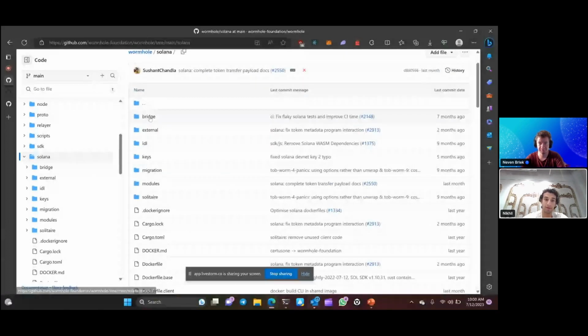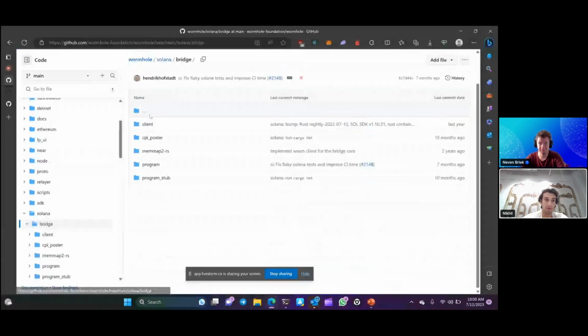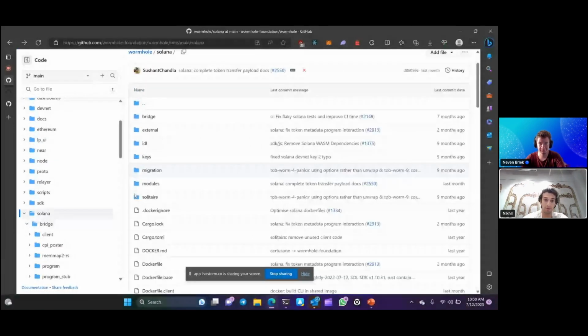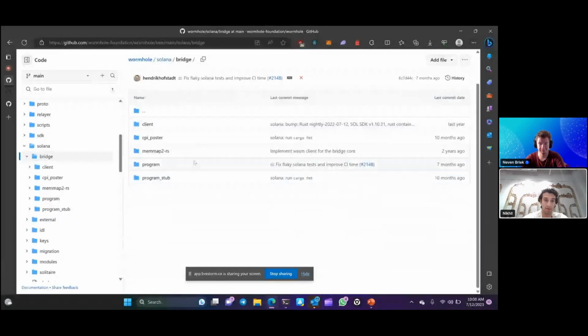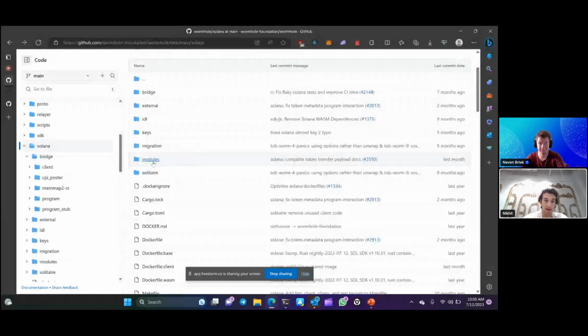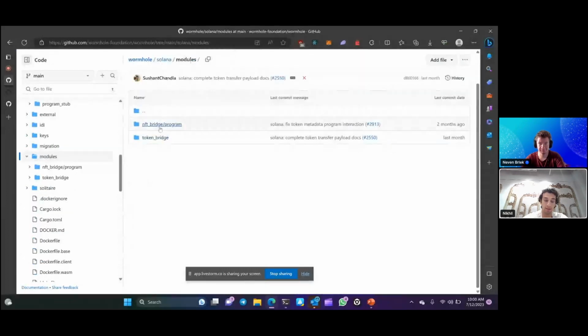So that's in the Solana directory, and you can look through the implementation of the contracts here. There's the core bridge and the token bridge contracts in here. This folder has the core bridge implementation, and then the modules folder has the implementation for the token bridge and the NFT bridge contracts. So you can look at the actual implementations for Solana here.